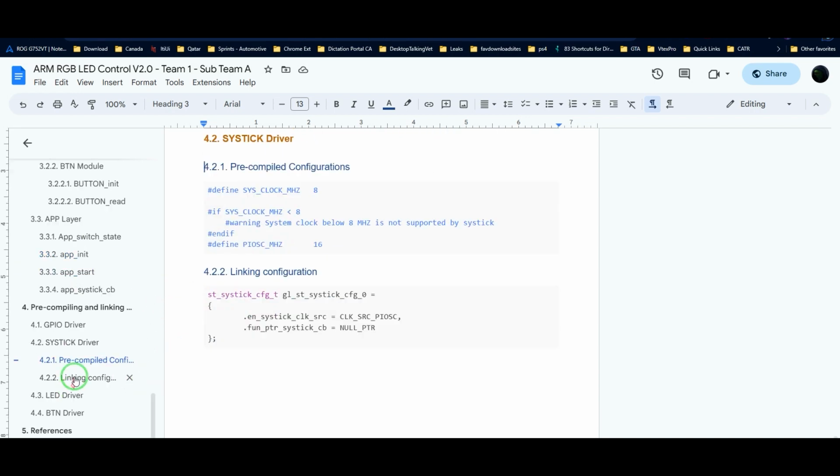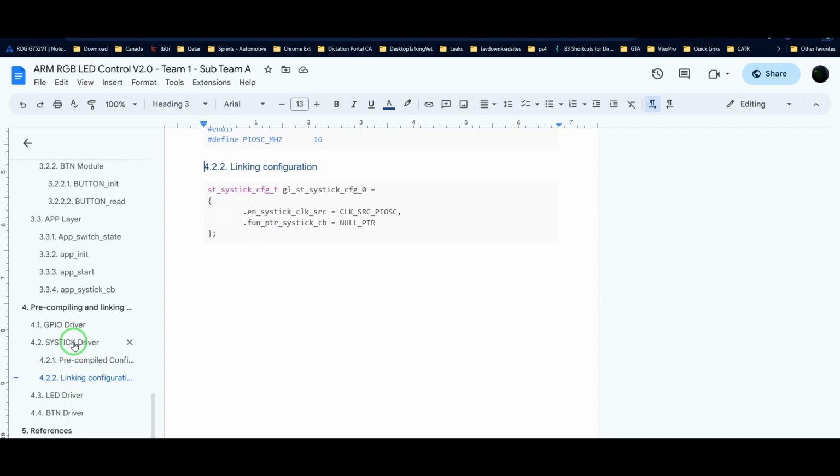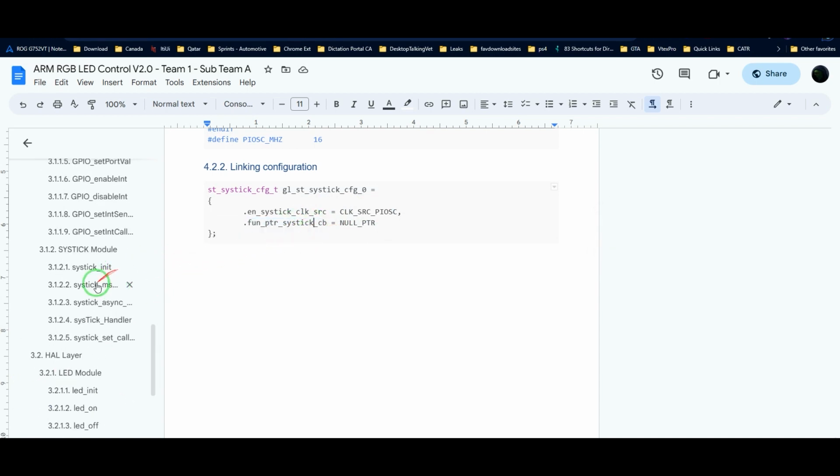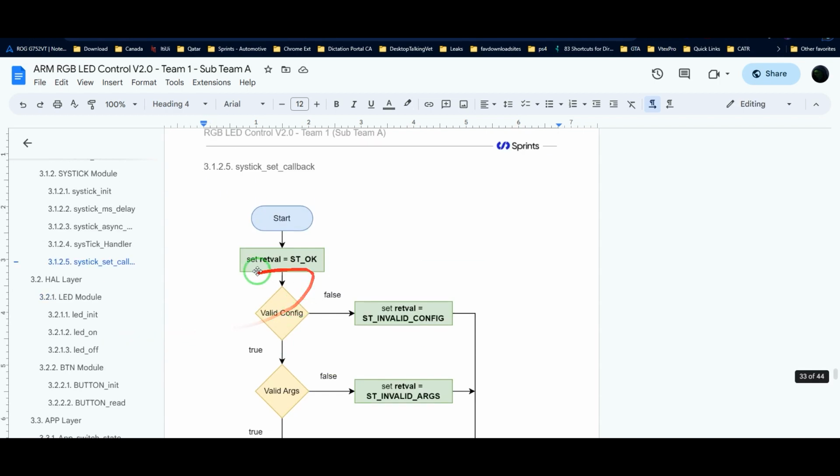We also added a linking configuration to the system-tick driver. It only holds the clock source and the pointer to the callback function, which you can actually set using the set callback API.